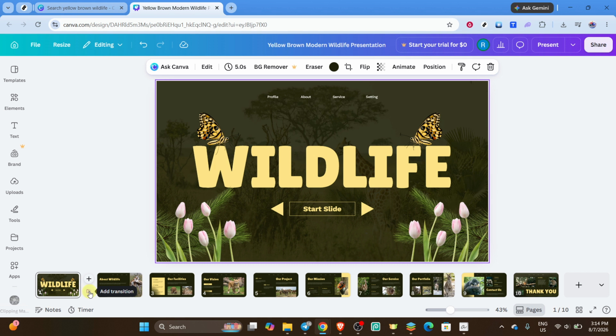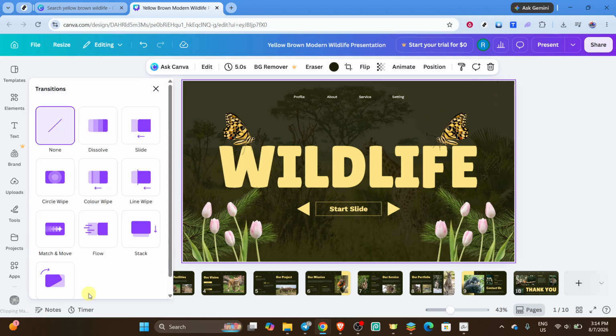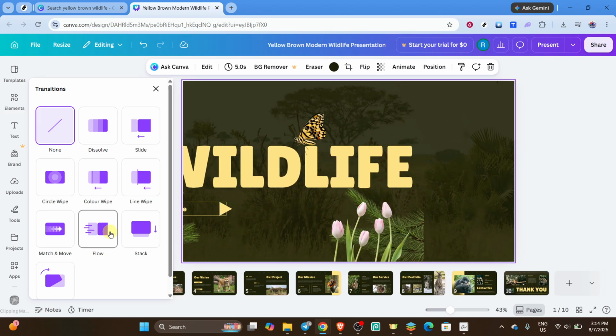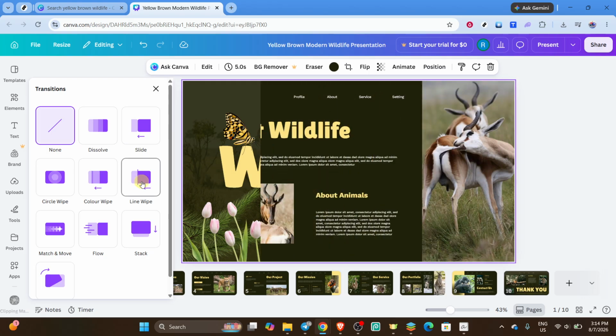Between the pages, you'll see a small plus icon and an option called Add Transition. Click Add Transition. This is the feature that creates the visual movement when your slideshow goes from one slide to the next. You'll now see transition options.